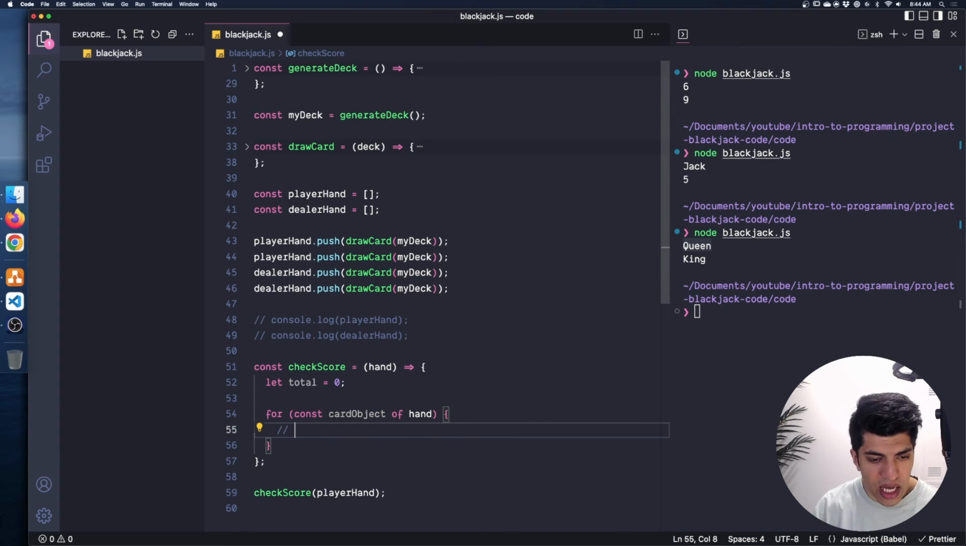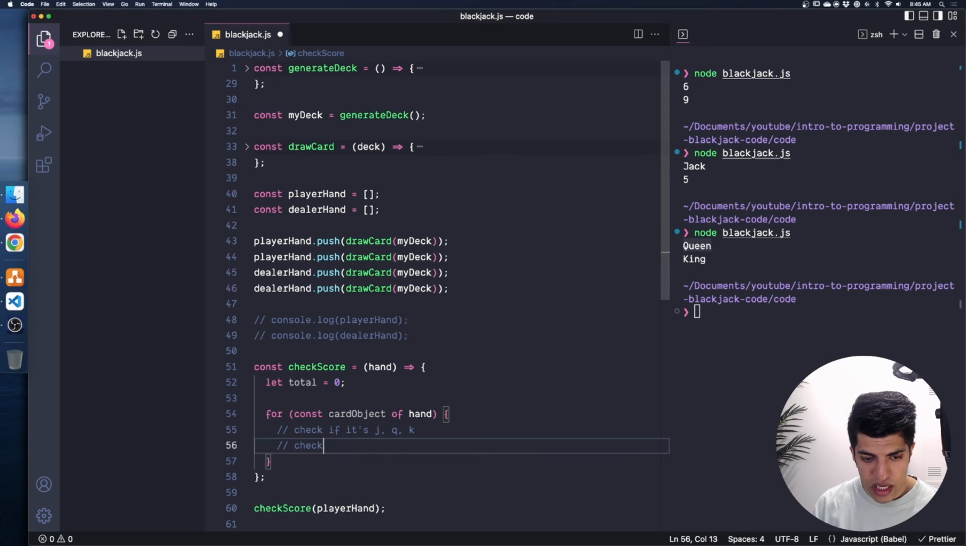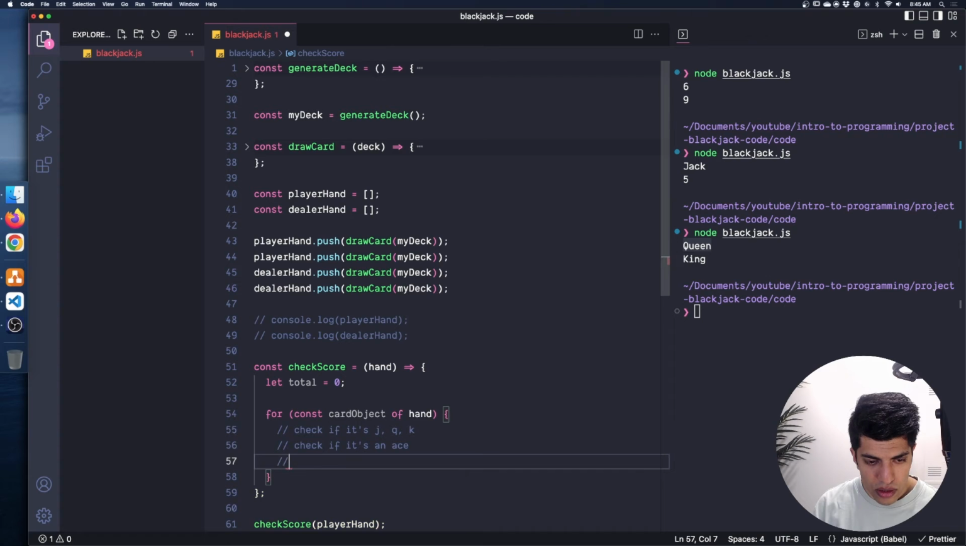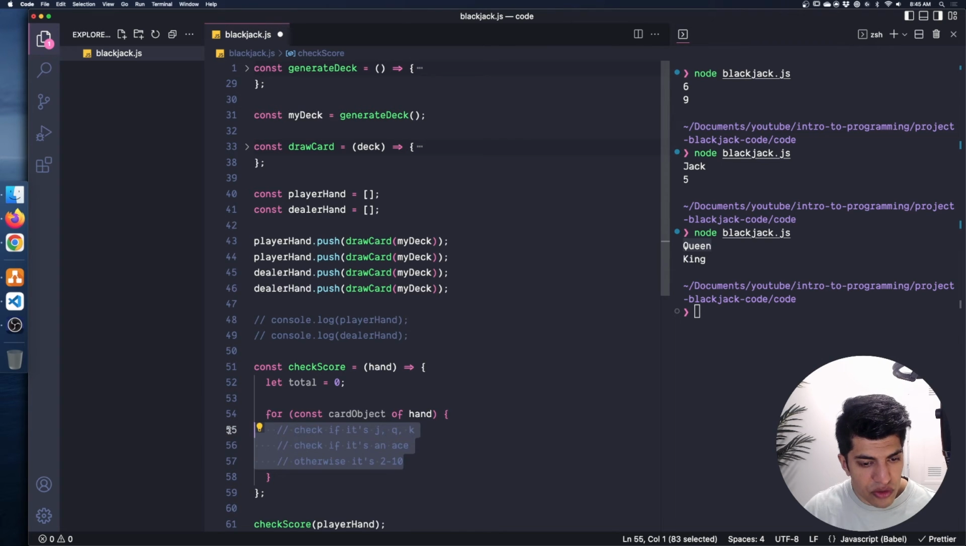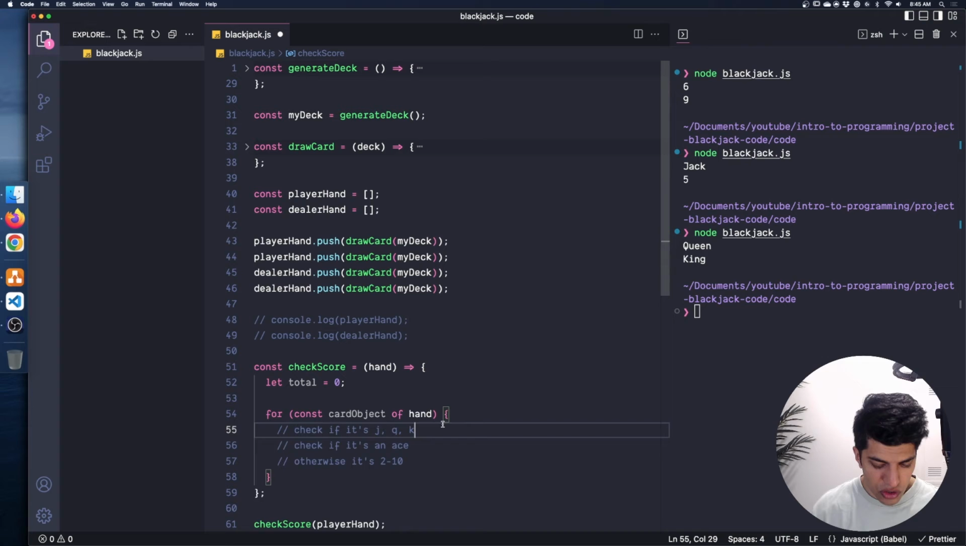So we want to write out, check if it's a Jack, Queen, King, check if it's an ace, or otherwise it's 2 to 10. Okay. So we want to deal with these 3 scenarios because we have it coded such that Queen and King and Ace are all actually different values. So let's see how this works.